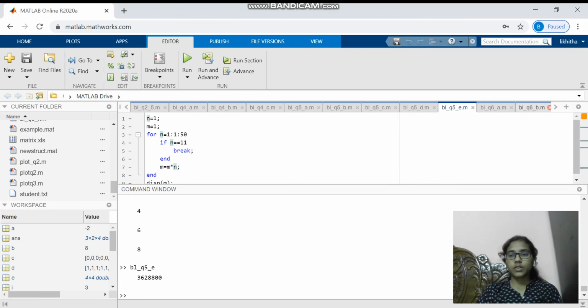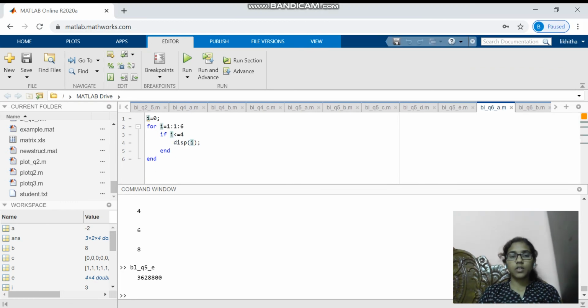Next, 6th question. For and if loop, here I am going to take i from 1 to 6. If i is less than 4, display i. We'll get the numbers 1, 2, 3, and 5, 6 will not be displayed because they are not less than 4.